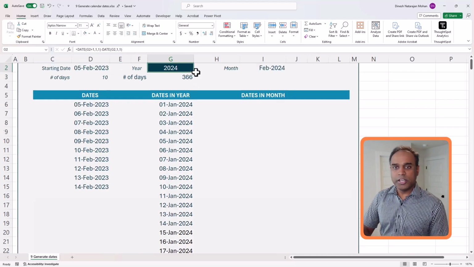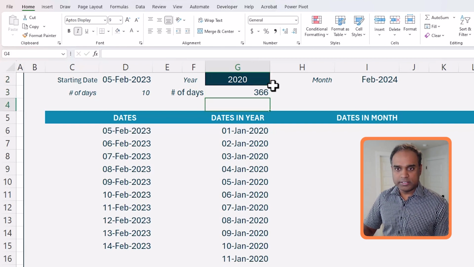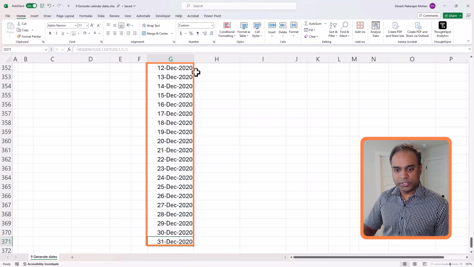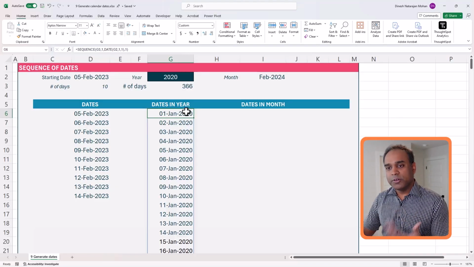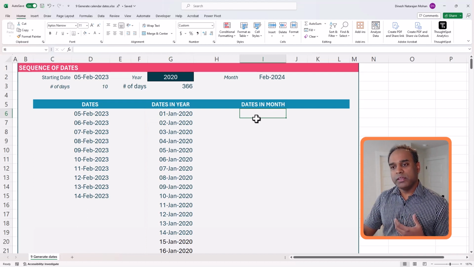31st December. So now it is dynamic and it'll take on any year, 2020. It'll still go back to the end, 2020, 30 December. So the sequence function, same logic, but we just made the number of days dynamic, right? So now let's go to the last example in this video, which would be: if I choose a specific month, how can I get the days in the month?